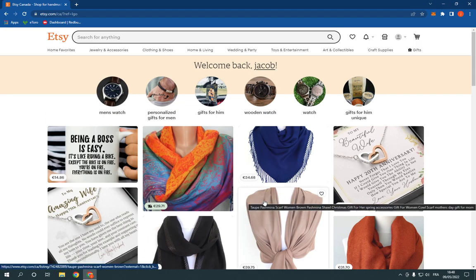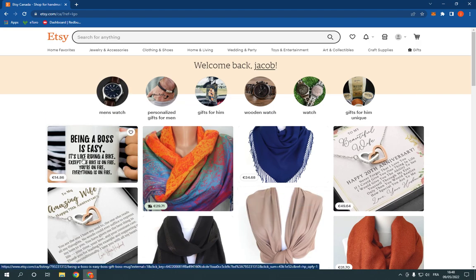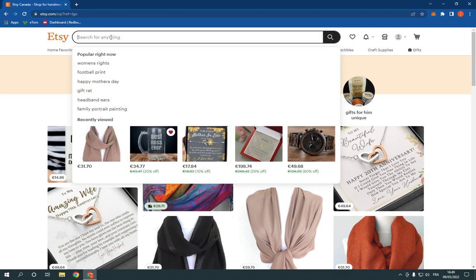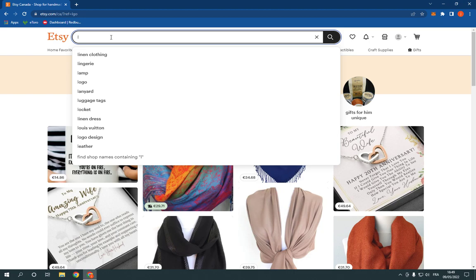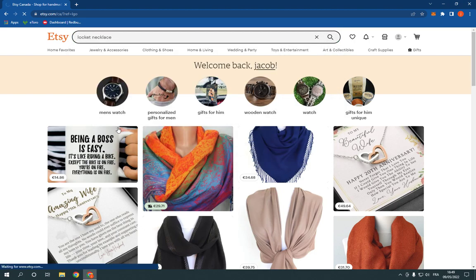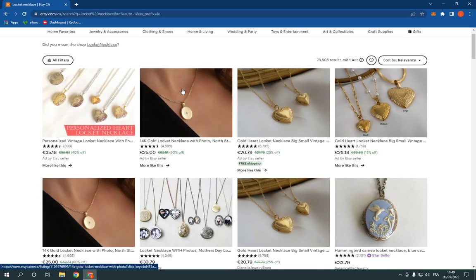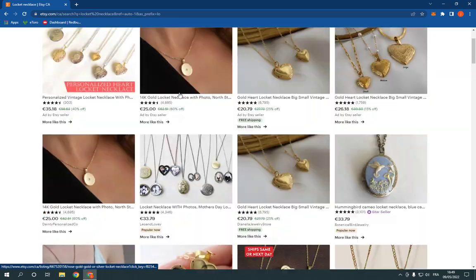Just go to Etsy.com. As you can see, this is the home page. Go to this search bar right here and write a word like this and choose one of those keywords, for example "lo", and now those are what people are searching for. For example, I'm going to choose locket necklace, and as you can see, people are searching for those.